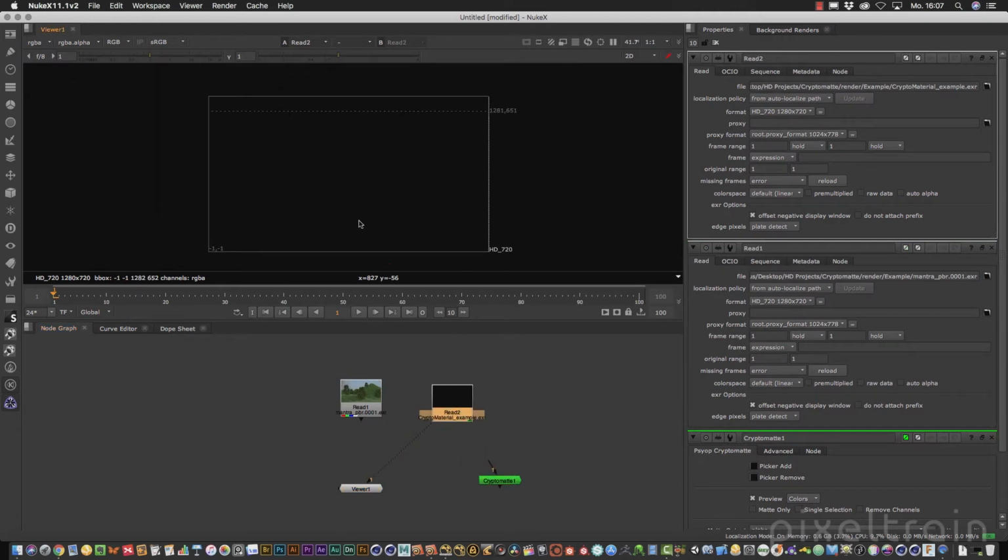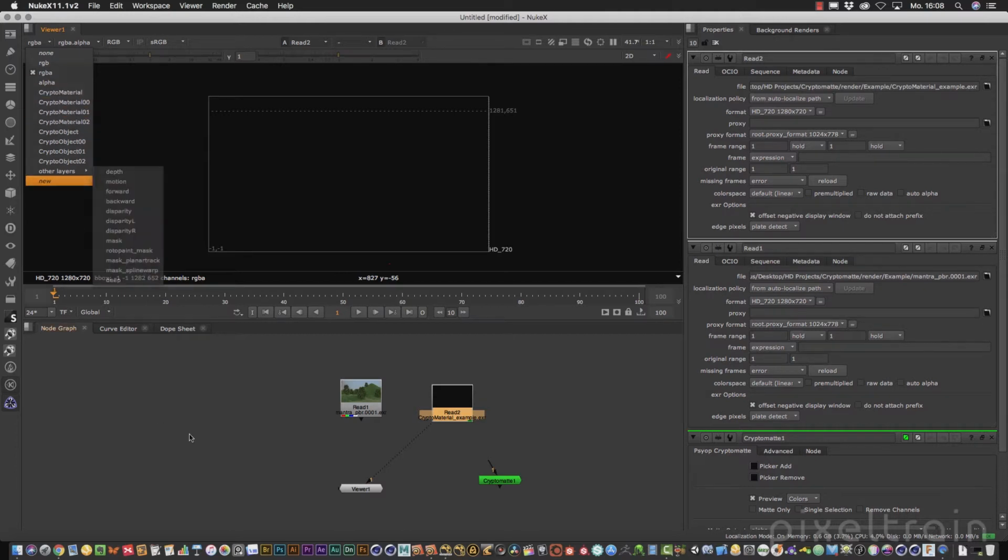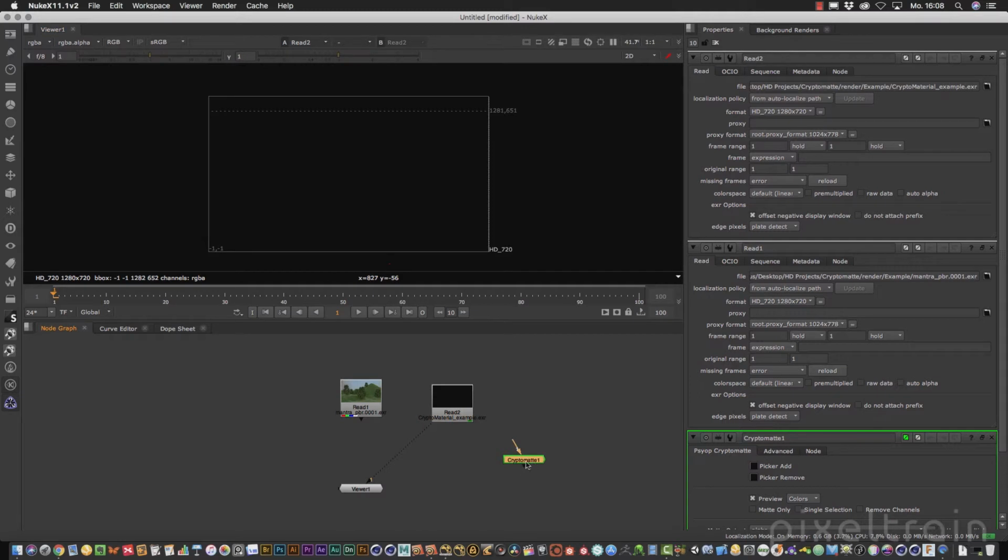But if you look here into the layers, you see that there are two different sets of layers. One set is the crypto object layer set here, and one is the Cryptomaterial set here. And you can also add your own sets, which I will show you a little bit later. To understand these layers here, you need this Cryptomatte gizmo here.